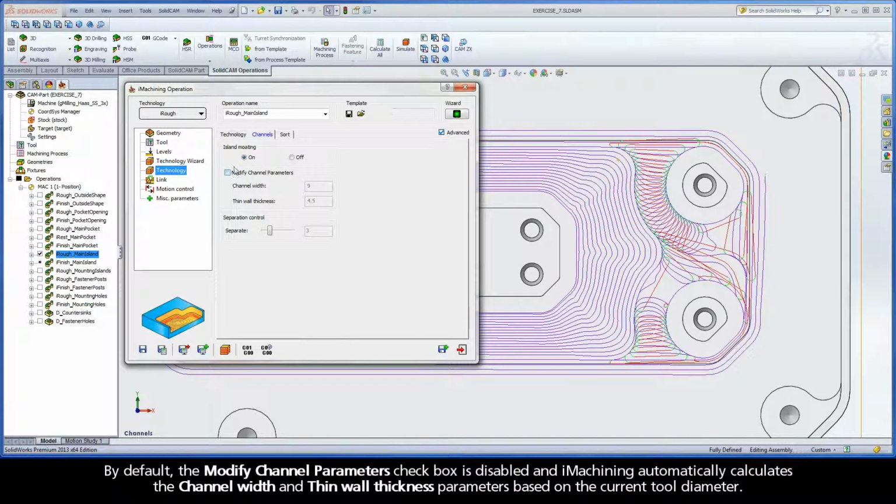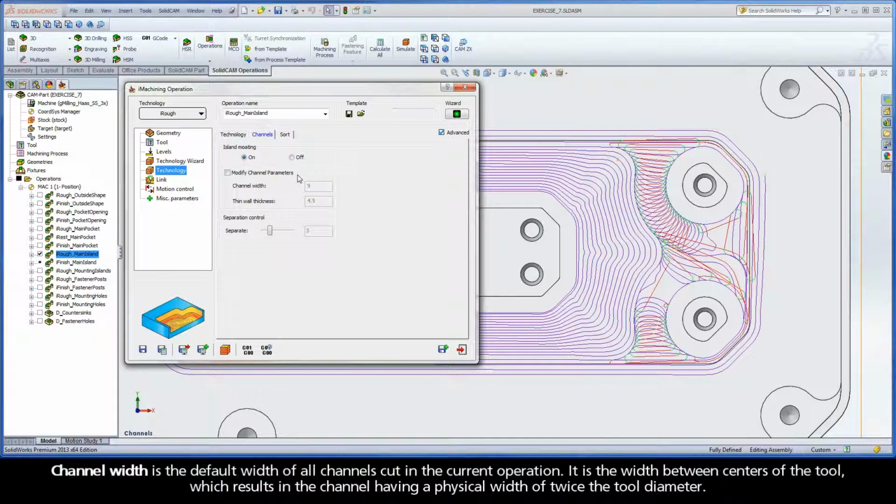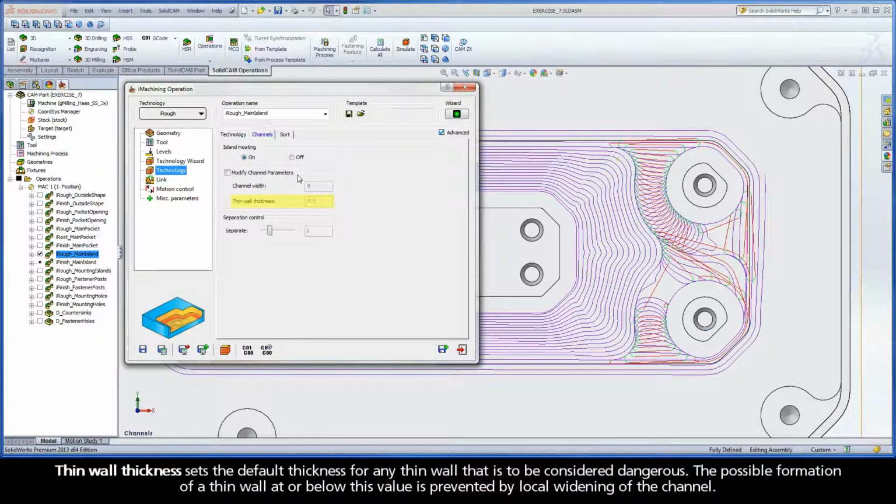By default, the Modify Channel Parameters checkbox is disabled, and iMachining automatically calculates the channel width and thin wall thickness parameters based on the current tool diameter. Channel width is the default width of all channels cut in the current operation. It is the width between centers of the tool, which results in the channel having a physical width of twice the tool diameter. Thin wall thickness sets the default thickness for any thin wall that is to be considered dangerous. The possible formation of a thin wall at or below this value is prevented by local widening of the channel.